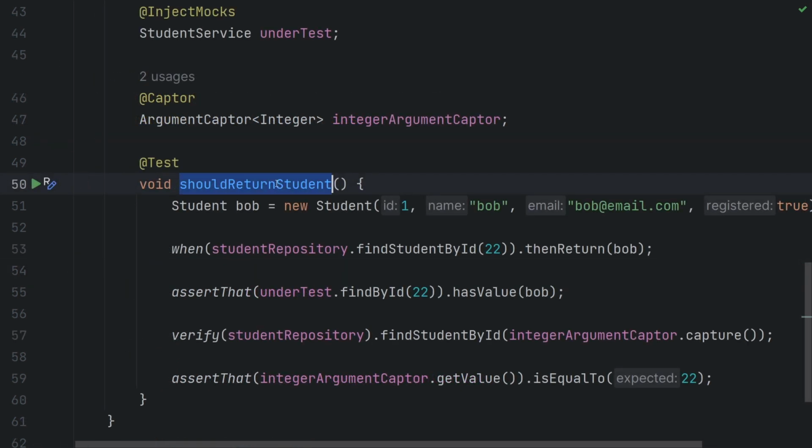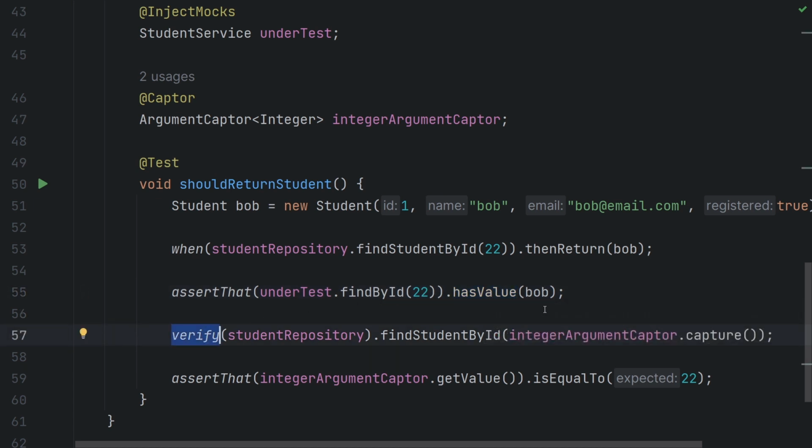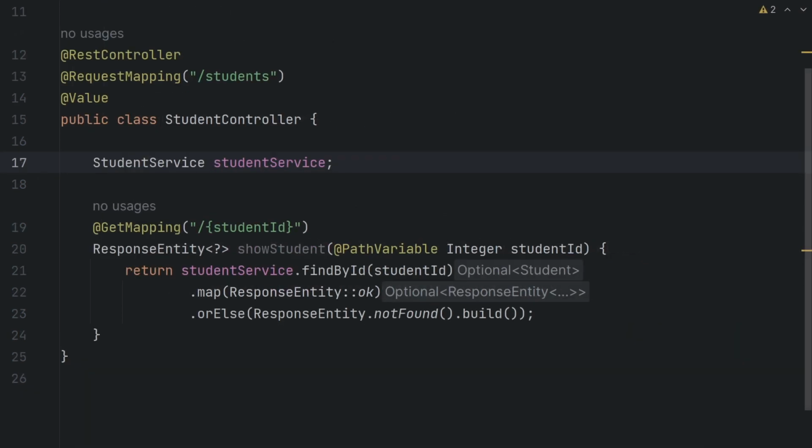Let's look at how we can test our other branch. We'll instruct Mockito that when student repository findStudentById with value 22 is called, it should return student Bob. Then we'll call our service under test with findById with a value of 22 and assert it has a value of Bob, the value that our repository returned. In our verify phase, we use another feature of Mockito, and that is to capture the argument with which our mocked class was called. Then we can assert that our student repository findStudentById was indeed called with value 22.